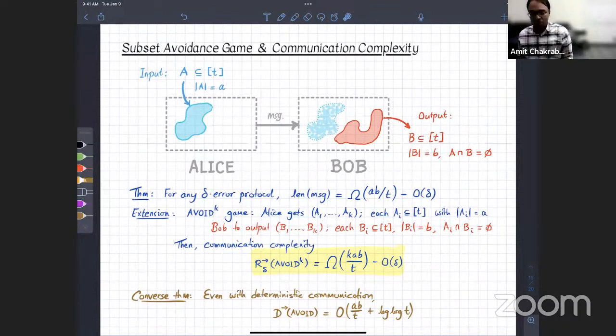So the specific communication game that gives us our lower bounds is something that we call the subset avoidance game, or just AVOID for short. So in this game, Alice has an input set from the universe of elements 1 up to T. Alice's set is of size A. She sends a message to Bob, who now has some partial information about this set. And his goal is to produce a new set, which should be completely disjoint from Alice's set and should have B elements in it. So A and B are specified parameters of the problem. The universe size is T, A is Alice's set size, B is the desired output set size from Bob.